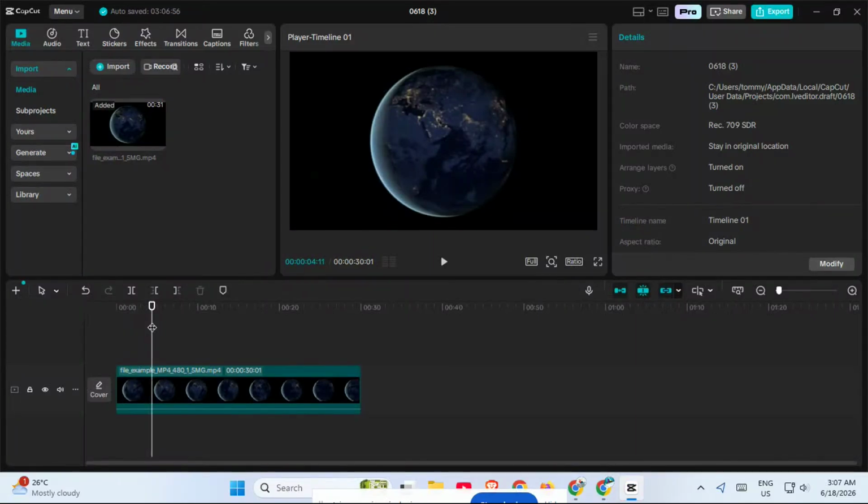If you've ever wanted to export only a specific part of a video in CapCut without rendering the entire project, this tutorial is going to save you a lot of time. Maybe you only need one clip, one section, or a highlight from a longer edit. Whatever the reason, CapCut makes it very easy to isolate just the part you want and export it cleanly.